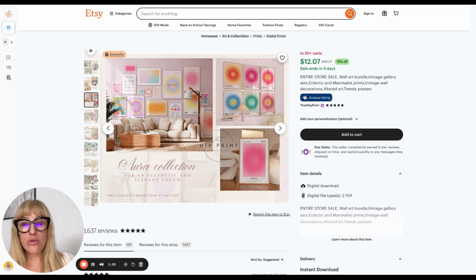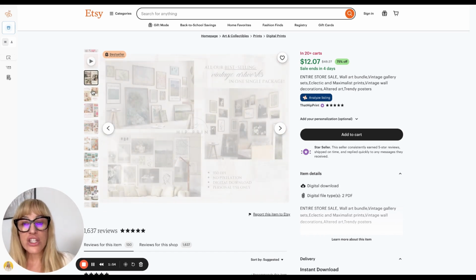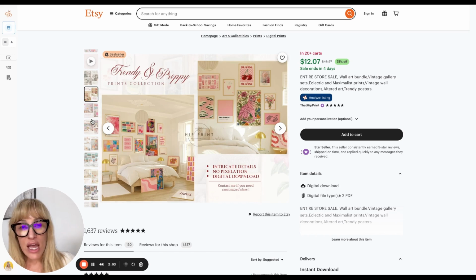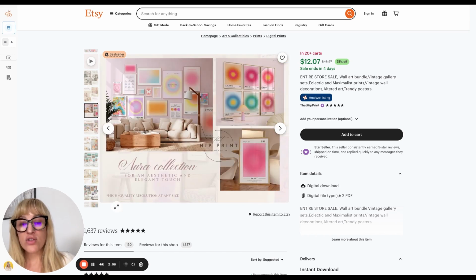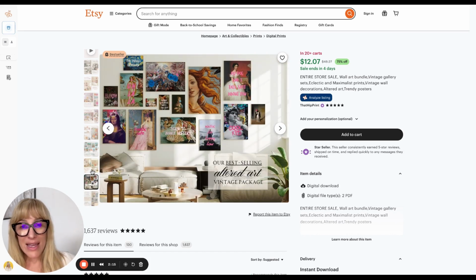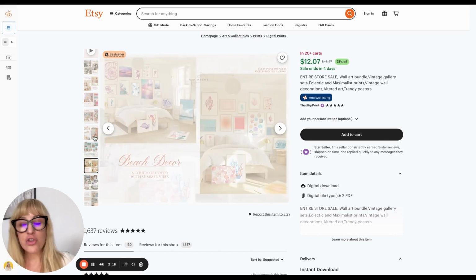So my recommendation would be for you to go through each of the different types of arts included in the bundle. So vintage artwork could be one, trendy and preppy, aura, etc. The purpose here is to do an analysis of all the different design styles that they are adding within their bundle so you can recreate that.